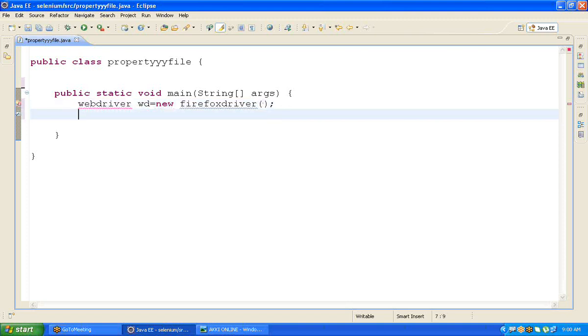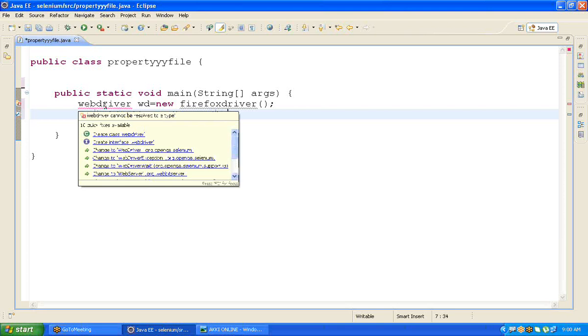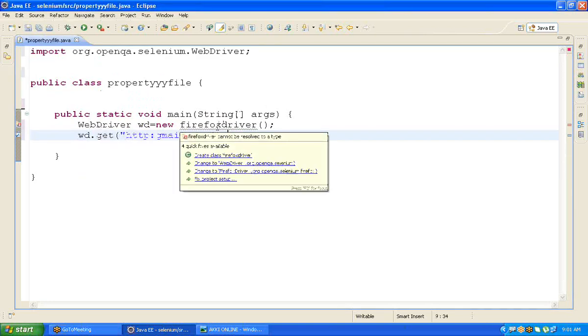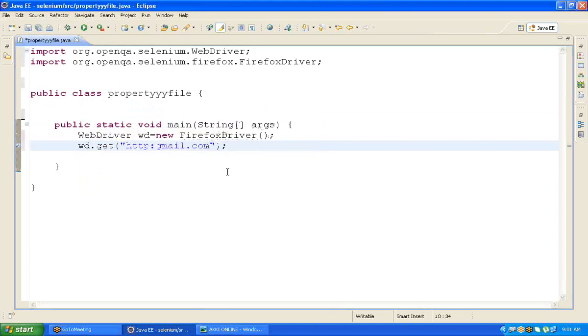Next, if you want to work with any application, we need to write wd.get with double quotes, http://gmail.com. If you want to work with Gmail, type Gmail here. Then import the statements. Whenever you write WebDriver, W and D should be capital, so change it to WebDriver, org.openqa.selenium. Next, FirefoxDriver, F and D should be capital. Change to FirefoxDriver.